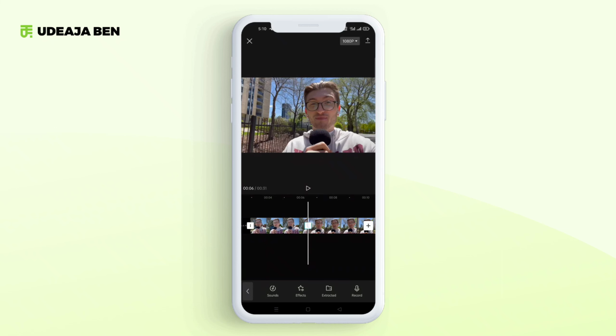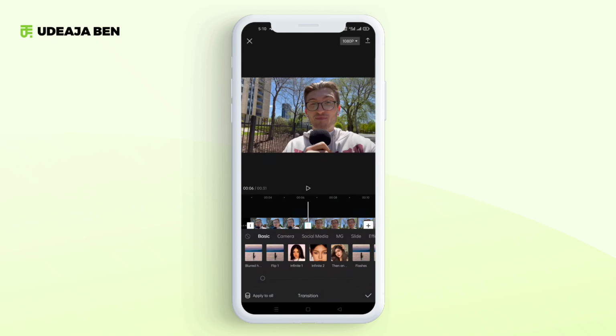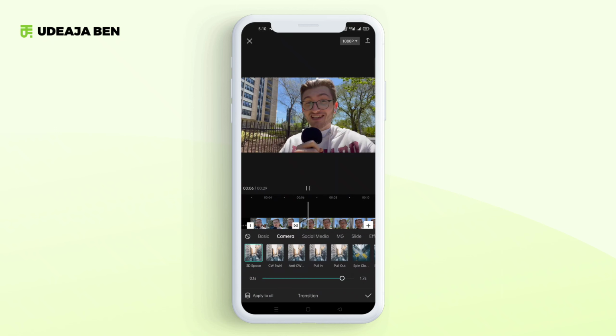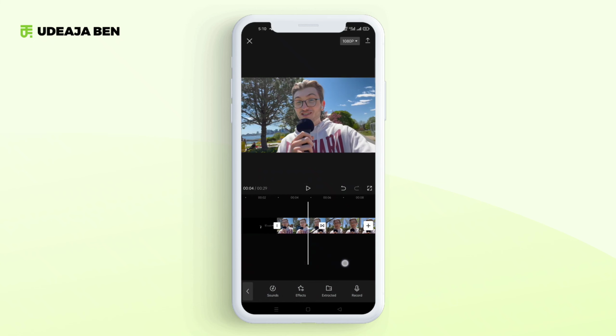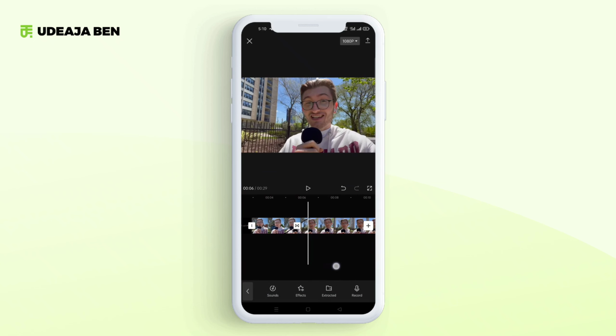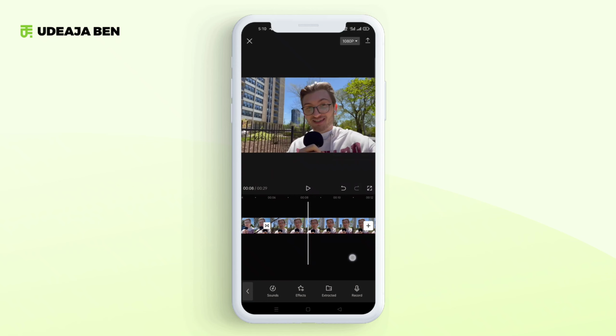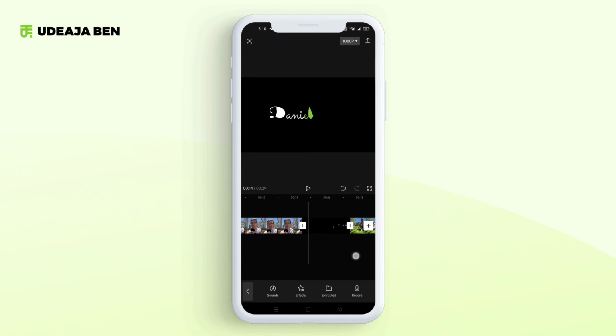You just click on the block right there, then you see the option to add transition effect. Now there are so many transition effects right here also. I'm just going to be going with something basic. I want to come to camera and just choose this. Okay, so right here we've been able to add a transition effect. So I'm just going to be using this, very, very simple.